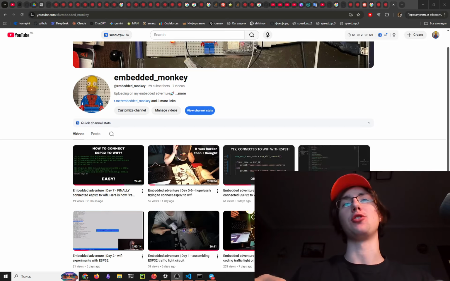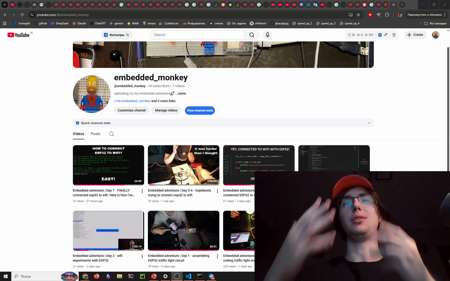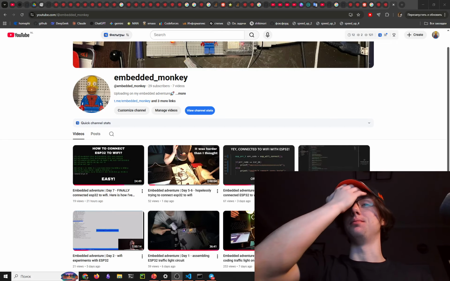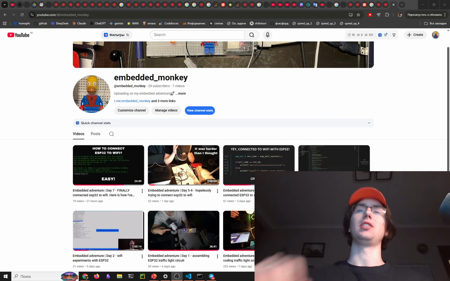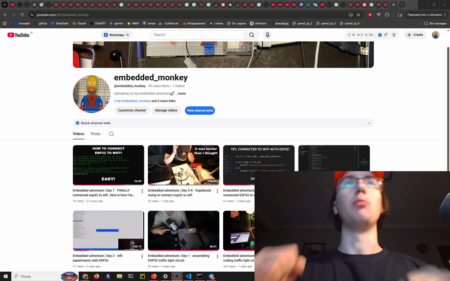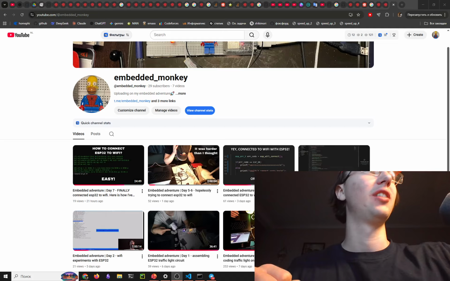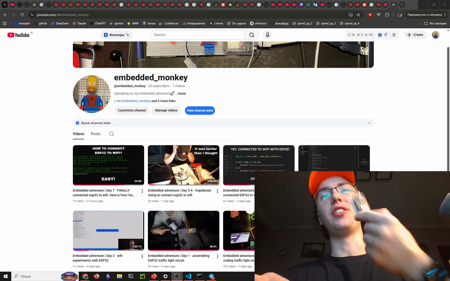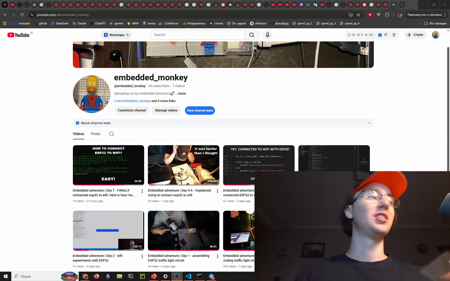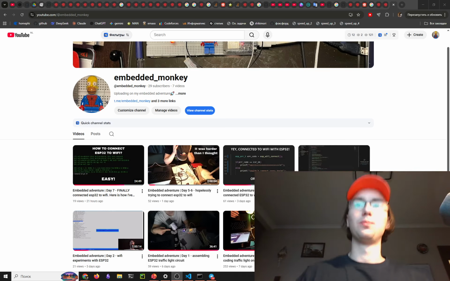Today is Embedded Adventure Day 8. In the previous series we made serious progress. We finally made it: we connected the ESP32 to Wi-Fi. Finally, this tiny thing got an IP address, and that is amazing. So cool.